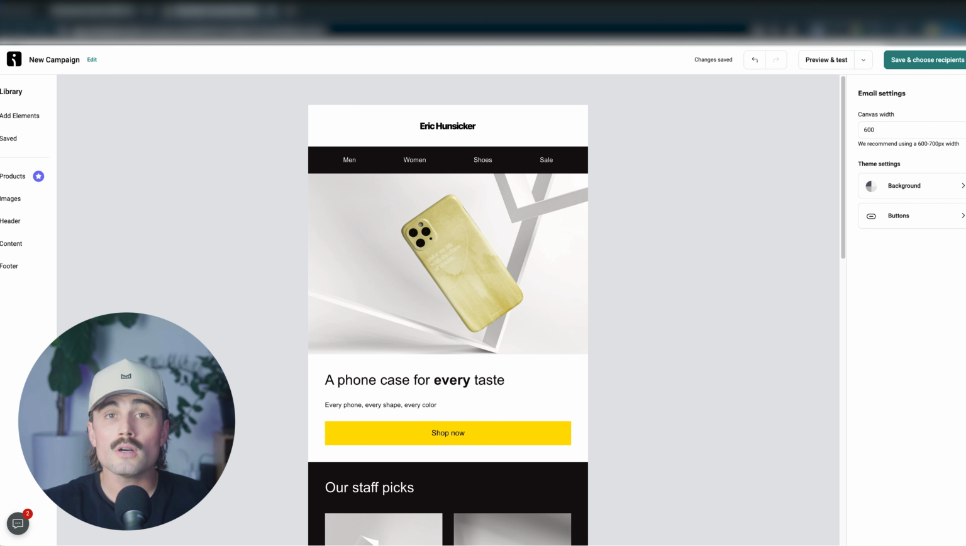Don't forget to add your logo and brand colors. Omnisend allows you to save a brand kit, which ensures consistency across campaigns. Also include a footer with your company address and an unsubscribe link. This is required by law and helps maintain trust with your subscribers.